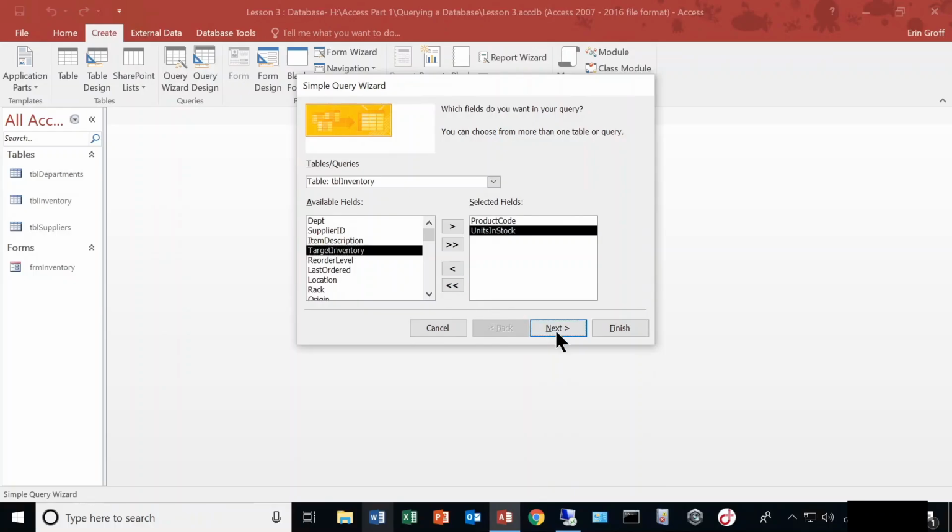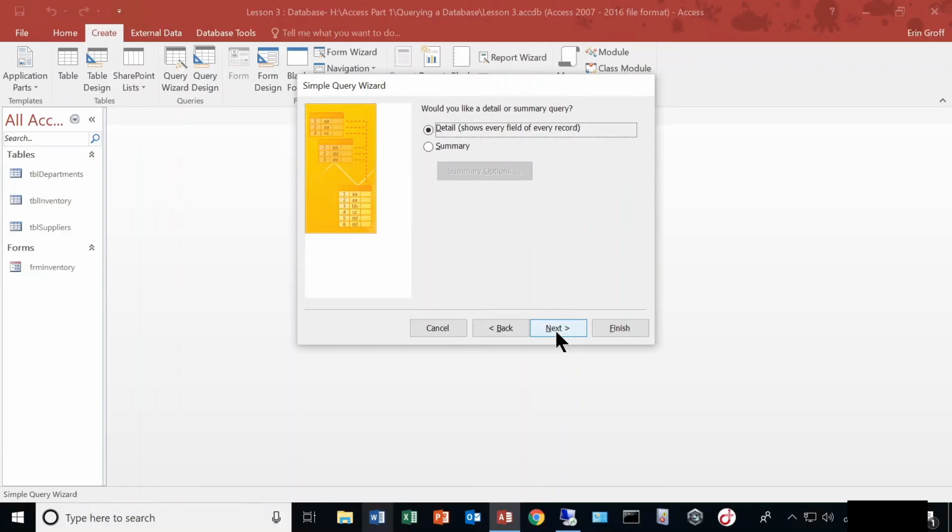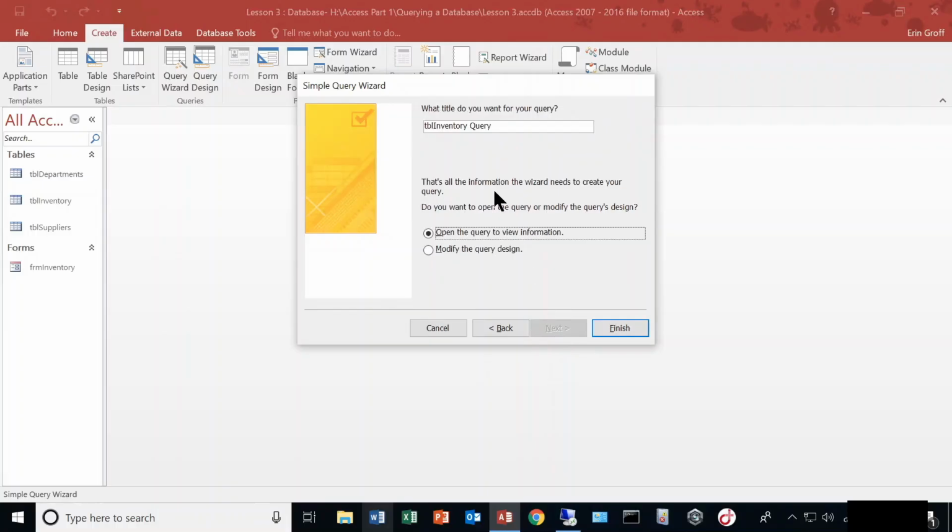I'm going to click next from here, and it's going to ask you whether you want a detailed or summary query. We want detailed. We want to see every single product for these two fields that we selected, product code and units in stock. We want every record. So I'm going to select detail from here and click next. And it's going to ask you, what do you want to name your query? This is what's going to come up in your navigation pane.